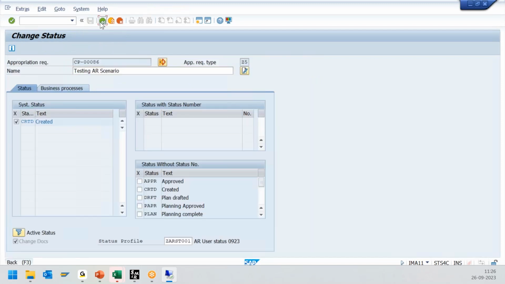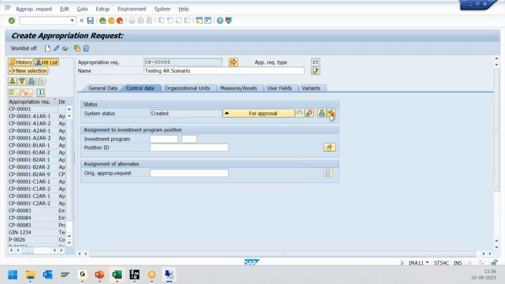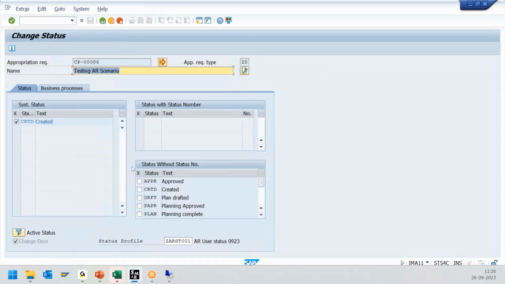Now you can see if I click on this status overview, those statuses are appearing here: approved, created, planned, drafted, planning approved, planning completed. All those user statuses are appearing here. As I explained, if it is non-numbered, I can select multiple at the same time. You can see I can select multiple at the same time, and then I can remove them as well. I have not added any system control or other functionality as of now. I am just showing you first how to create it and how it will look. Then we will add the system control. So that is the first thing.